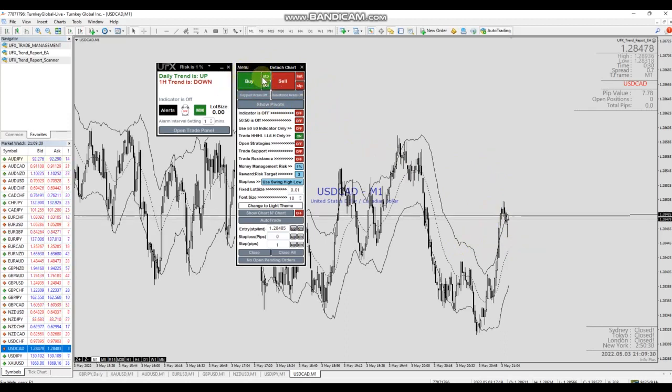So we do have the buttons here: buy stops, buy limits, sell stops. Pretty self-explanatory. You can always YouTube what those are if you're new to trading.